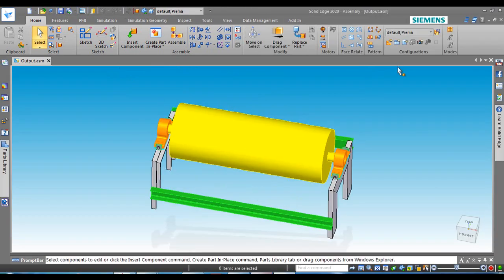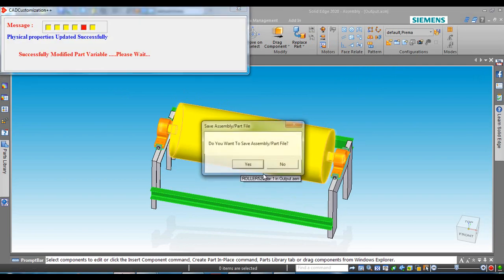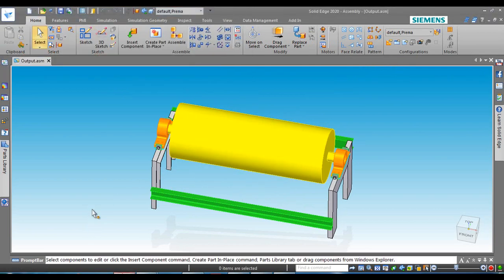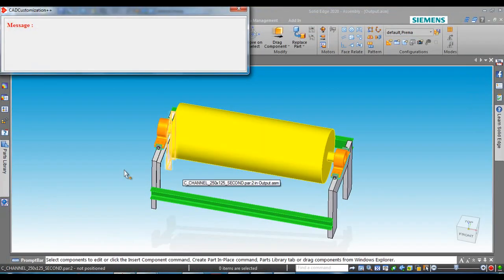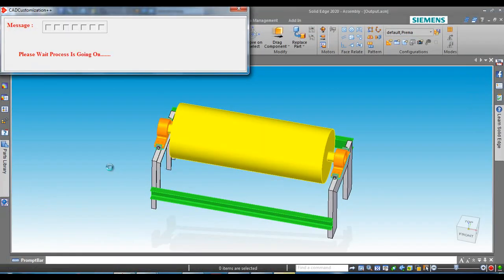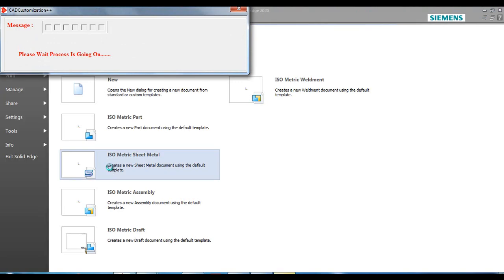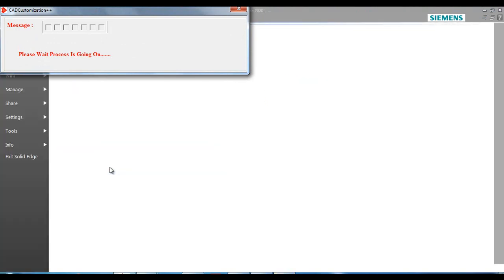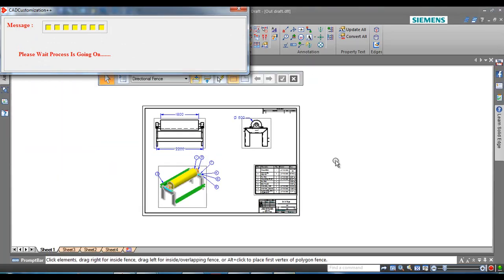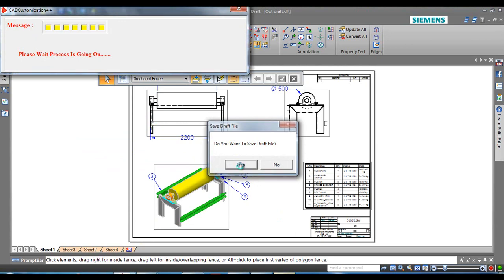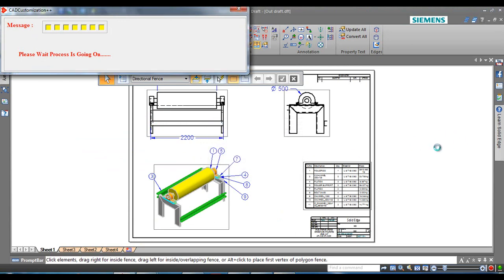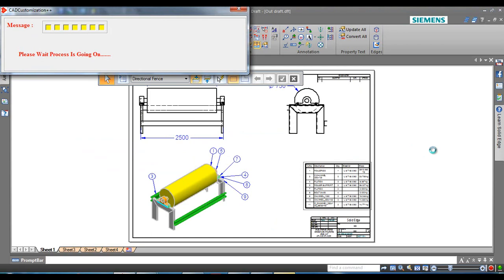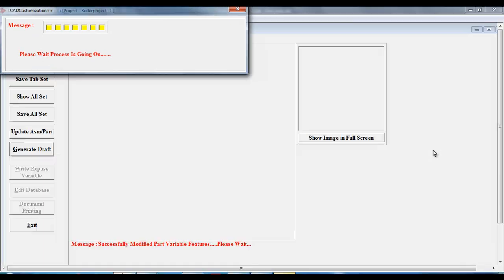Now, as our assembly has changed, with the help of CAD customization, we can create its draft also with a single click. All the drafts of the parts used in it get created. And as per the design changes, the bill of materials also gets updated.